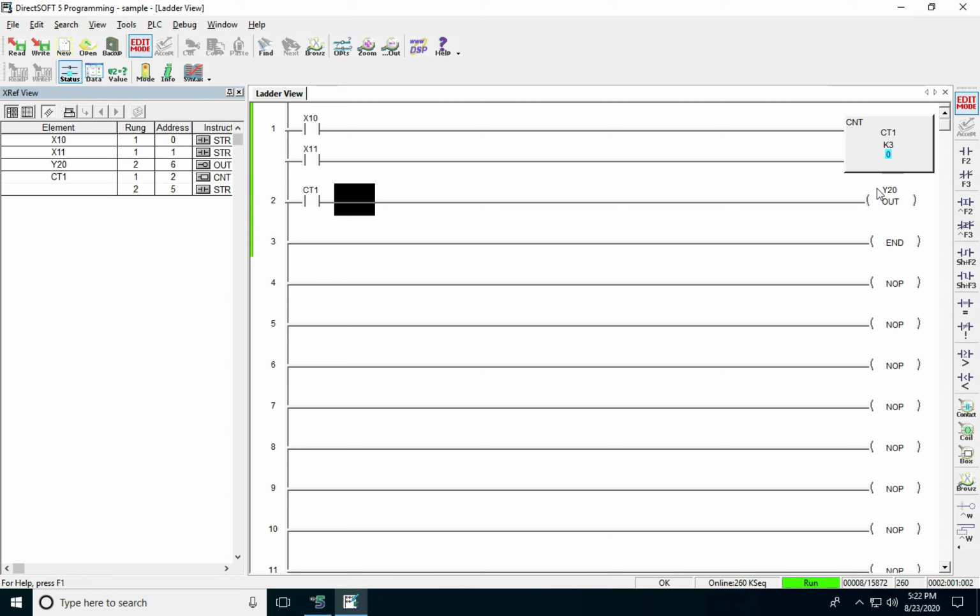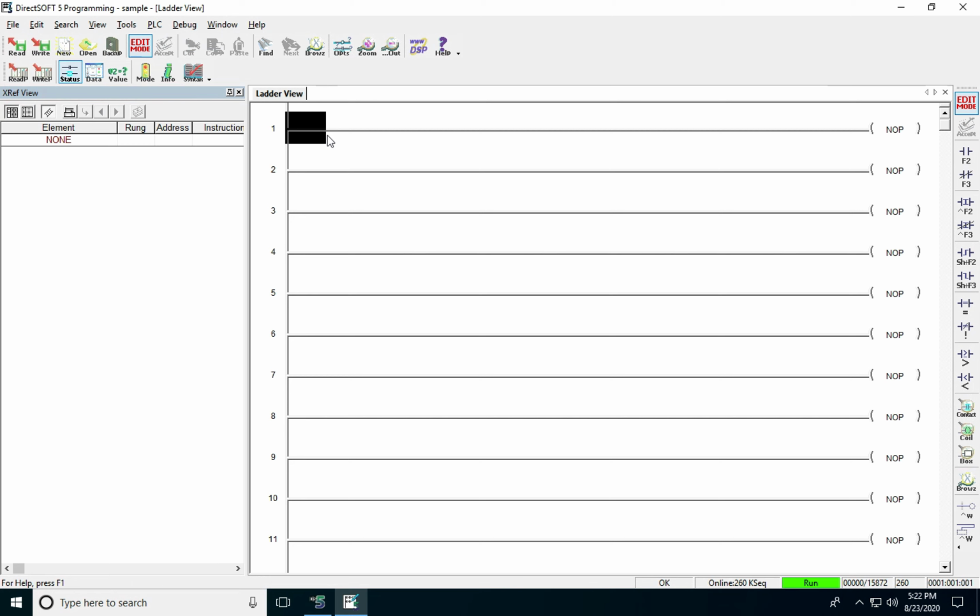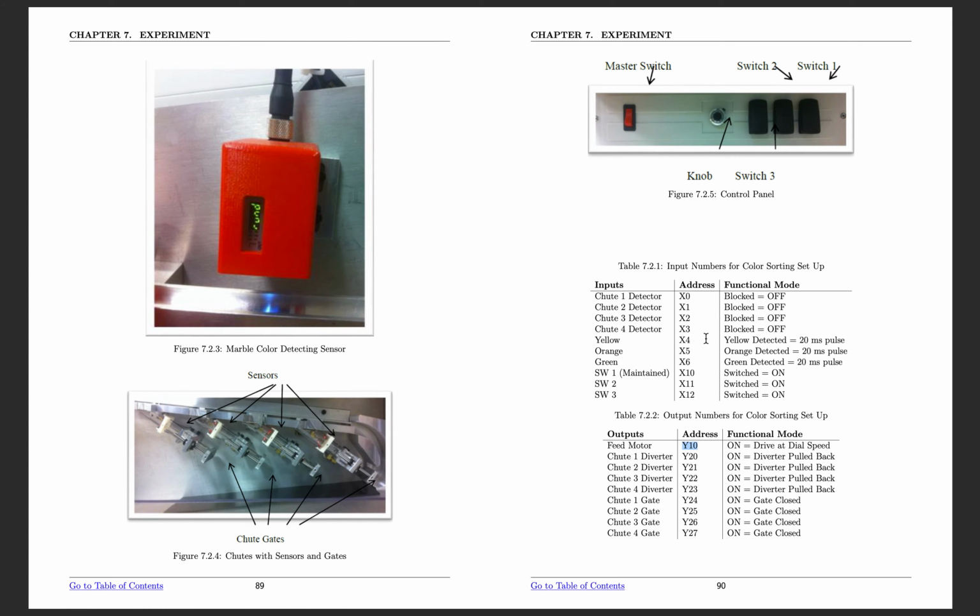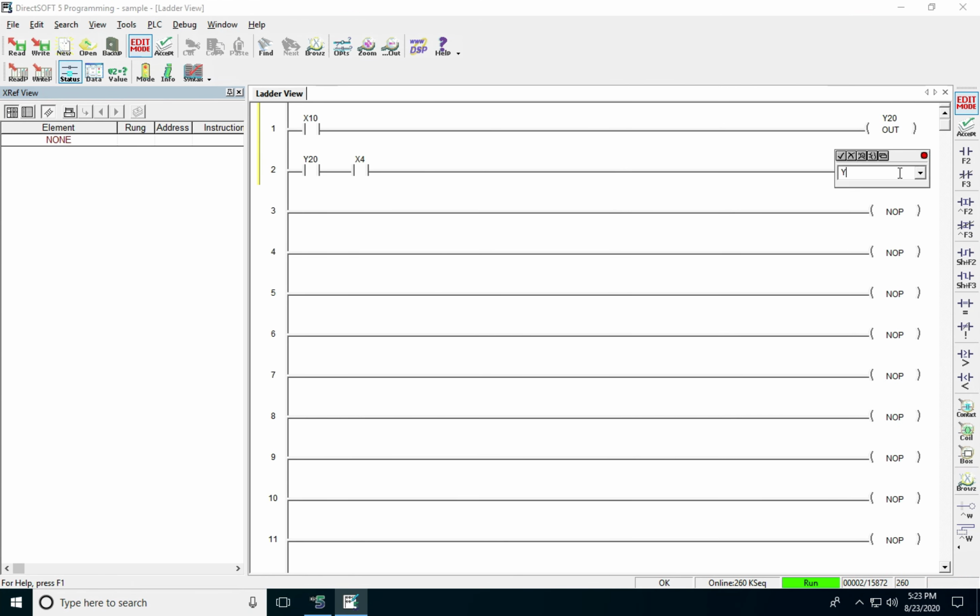Now the another thing, major thing you have to learn in this PLC programming before starting the sample program is how to write a latching. So I'm going to show you how to write that. I'm going to write a command like whenever you press switch 1, you are going to turn on the feed motor. And whenever the feed motor is on and you see a yellow marble, that is X4, you can see here yellow corresponds to X4, you should turn on Y20, you should turn on Y21.